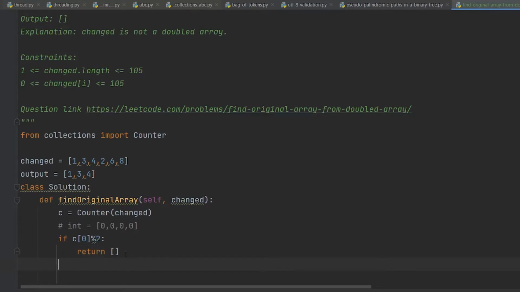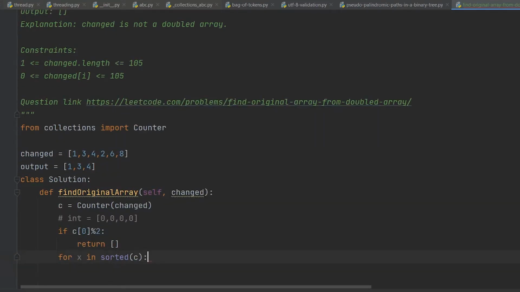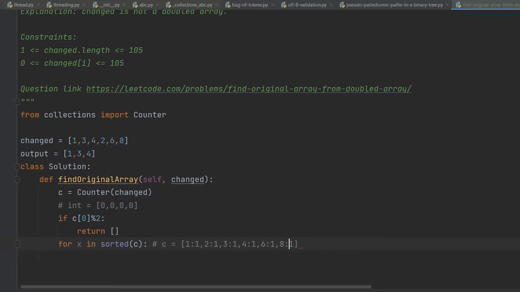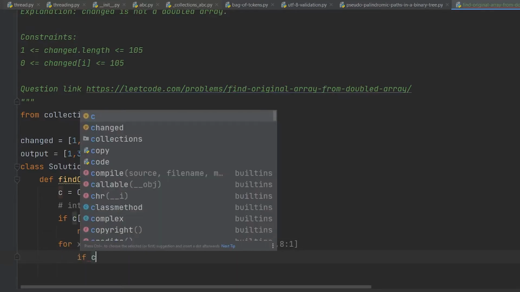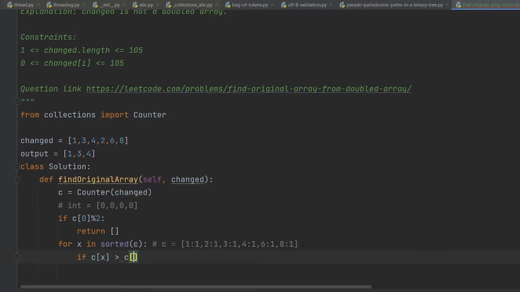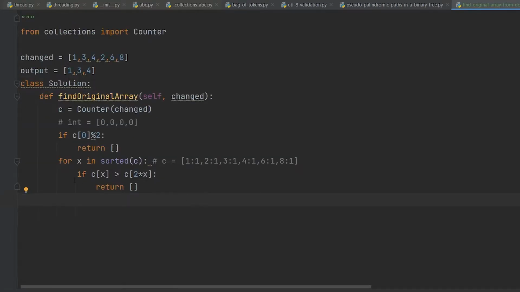So after that, let's make a for loop. So for x in our sorted counter. So what we do, we create a counter and then iterate through its elements in sorted order. So this is how our sorted counter looks like. Okay, now we check if our c of x is greater than c of 2x. If it is, we immediately return an empty list. So what it does, it checks for the x element and 2x element, like if both counts are the same. If the first element's count is greater than its twice element's count, it will return us an empty list.